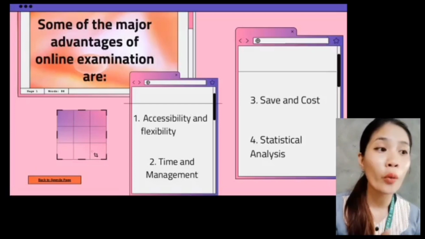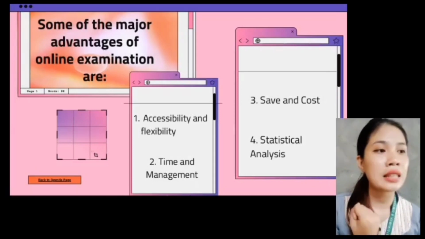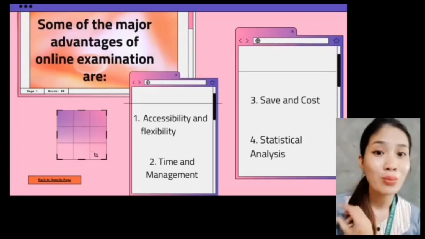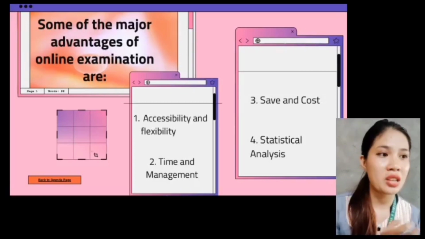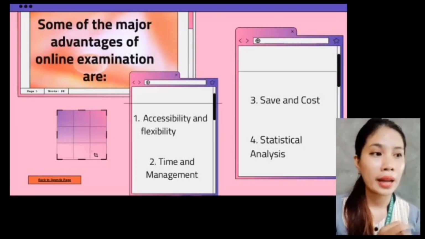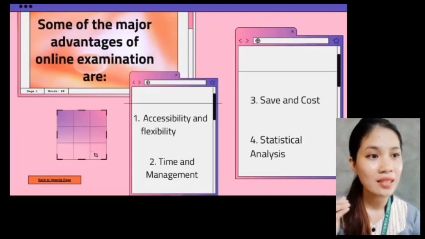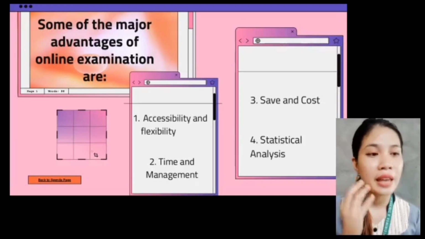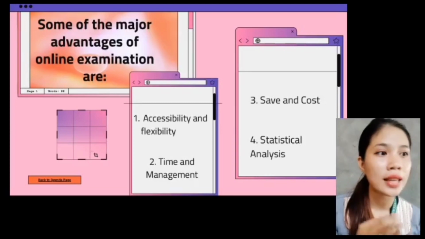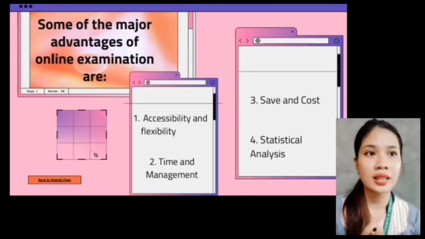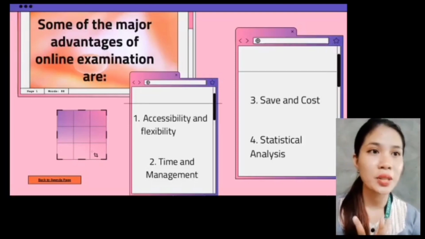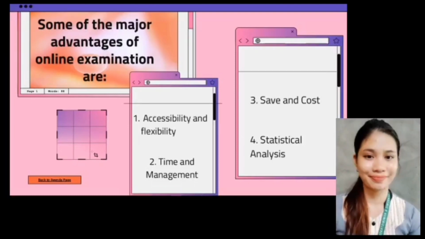So number 4, statistical analysis. Those are the advantages of online examination: accessibility, time management, save on cost, and statistical analysis. So it is very important that in online examination, these are the advantages.